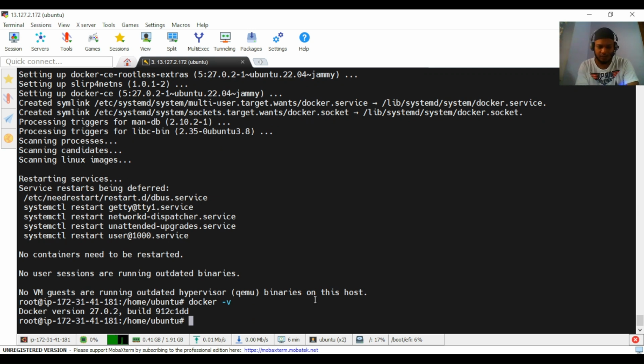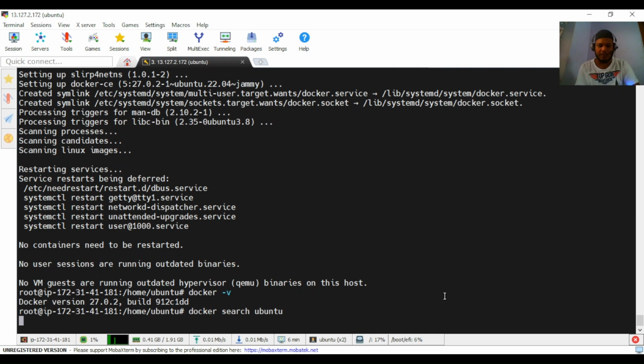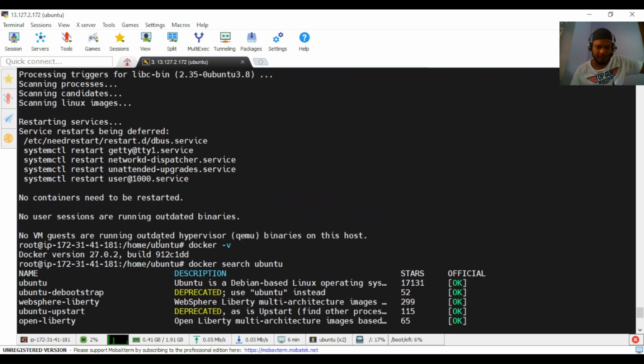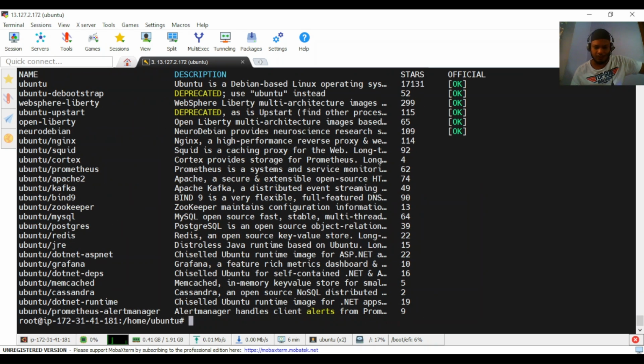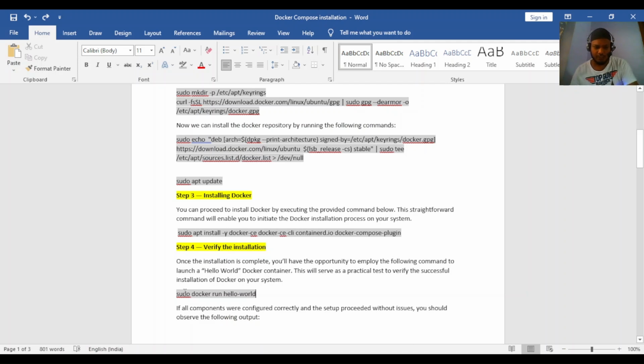Okay, fine. So now we will check whether we are able to pull any images or not. So we can use docker search ubuntu, right? It should prompt me from the Docker Hub. The images are available, right? That is fine. And one more thing we can do is run a simple Docker hello-world container.